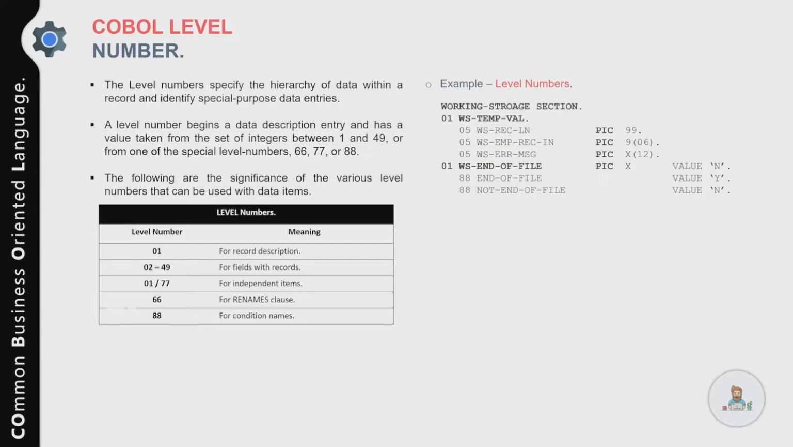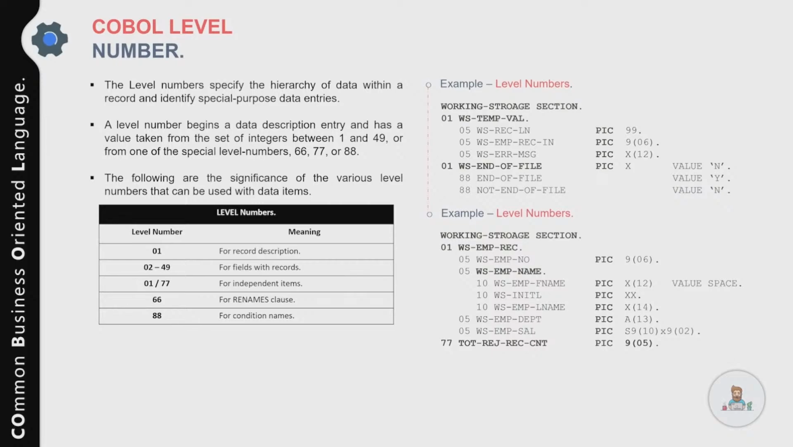So we have a working storage section, and there are two group variables which are defined at level 01. The first one is ws-temporary-variables, and within that particular record description we have individual elements which are defined at level 05. So we have used level number 05 to define those variables. The first one is the record length variable, which is defined with a picture clause, that is PIC 99, that is numeric. Similarly, you have ws-emp-rec-in, and thereafter you have ws-error-message.